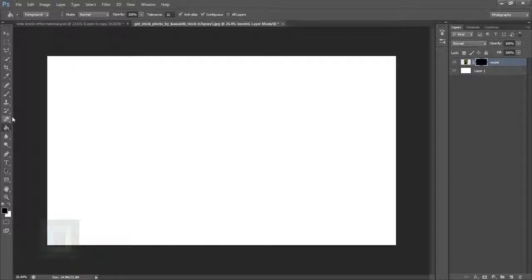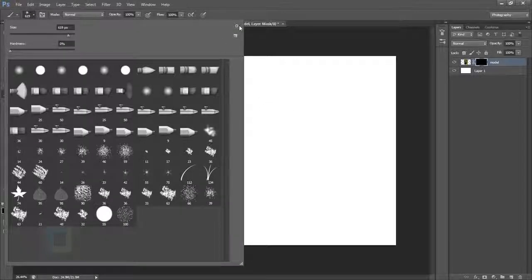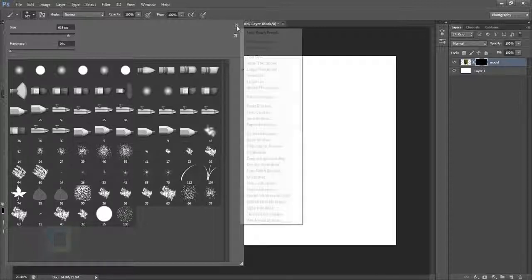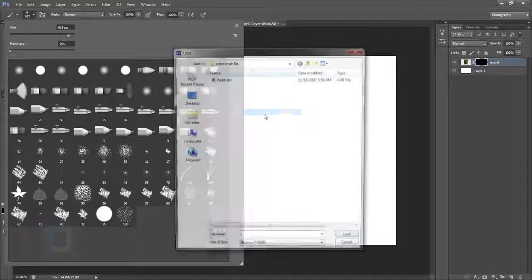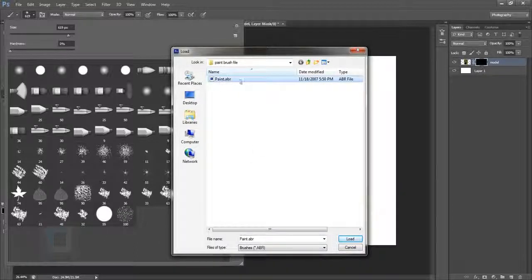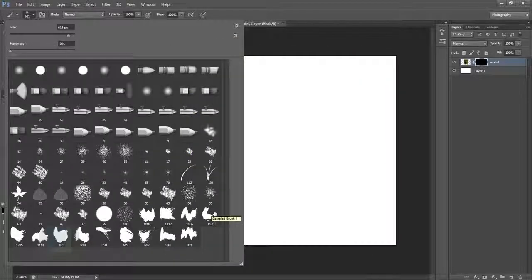So now comes the part of brush, so select a brush tool, and I'm gonna load some brushes. Now these brushes are from brusheasy.com, I guess, and if you want to use any of these, the download link is in the description and they are free, so feel free to use them. Now go and select load brushes and load the brush file.abr that you downloaded, and it will show you all the brushes here as you can see.